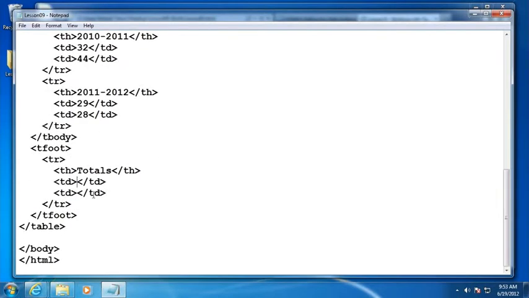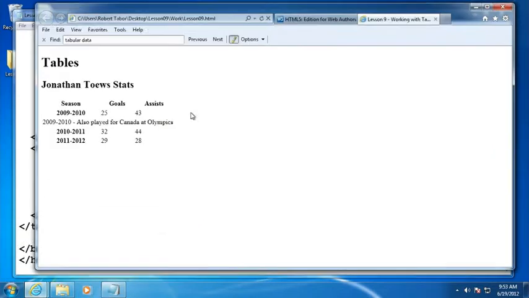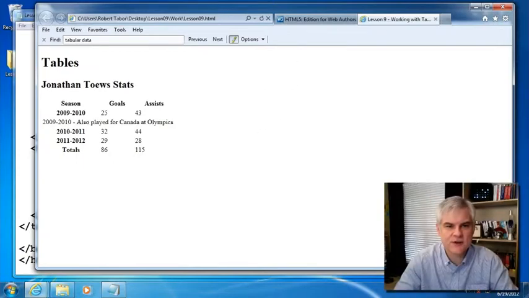And so, again, the data will be 86 and 115, I happen to know. And so what would you expect to see here? Well, an additional row, and it looks nothing different, even though it's a footer as opposed to the body. But that's what, again, CSS is for, to style this up and to make it look great. Okay, and I think that's all that I'm going to do for now.